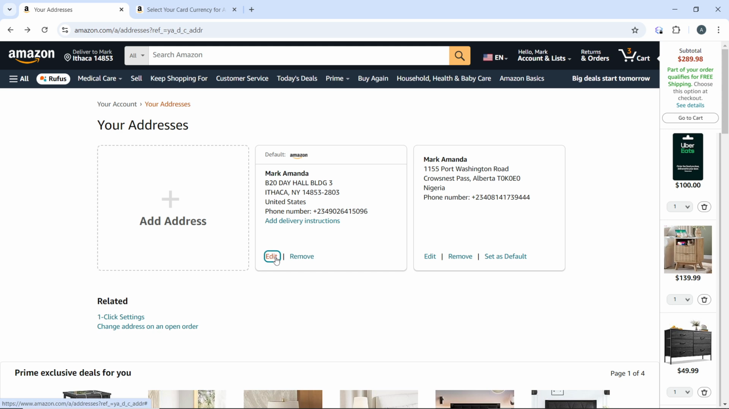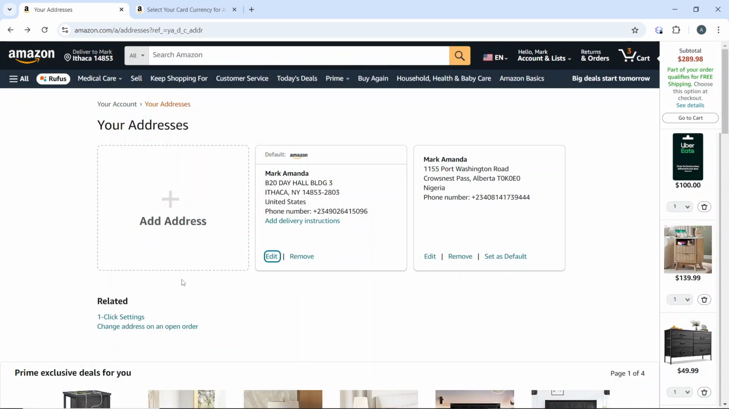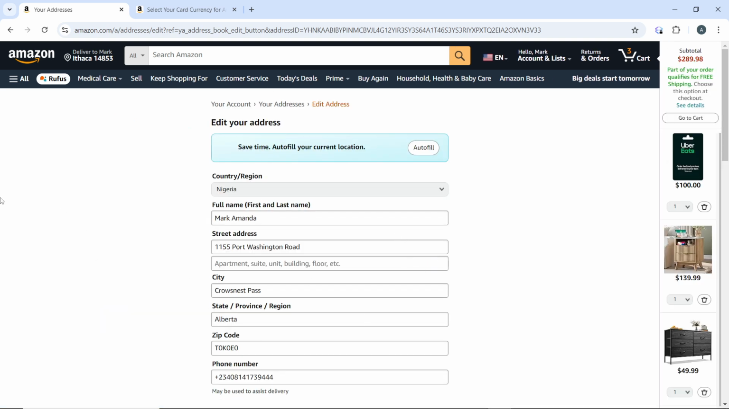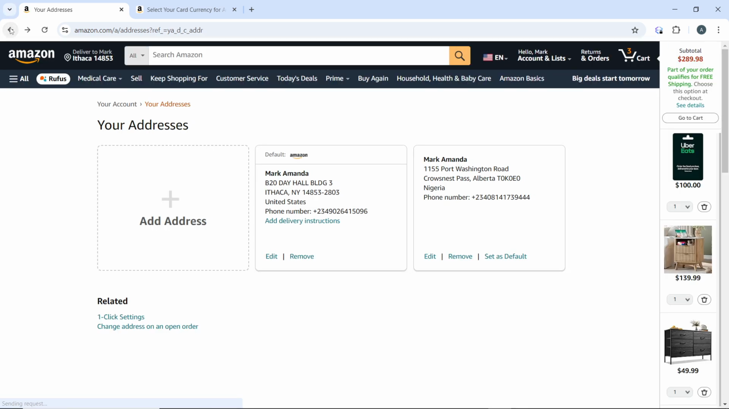Once you click on that, it takes you to the form again. And now it says this address is used as residential, so you can set a different residential address for your digital purchases. Okay, that's cool. Click on OK and you follow through with the process again. And that's it. Or you can head over here where you have another address, and as you can see, you can edit this one too from here. That's if you want to edit an existing address.